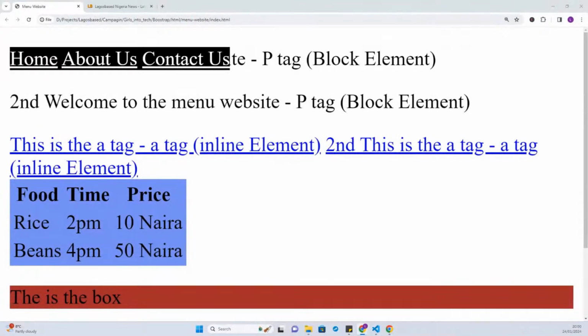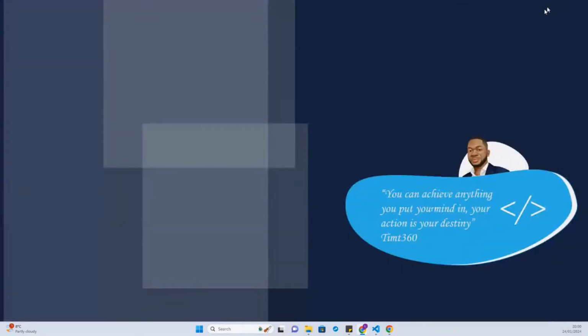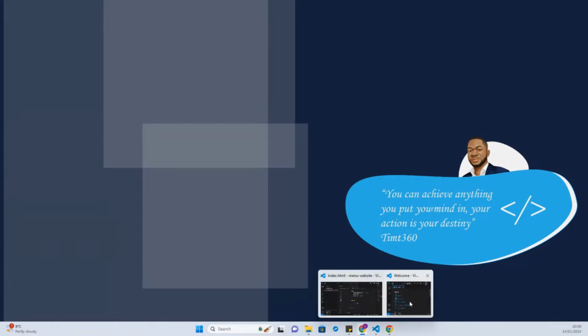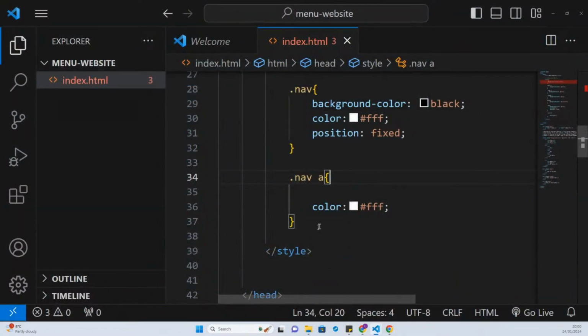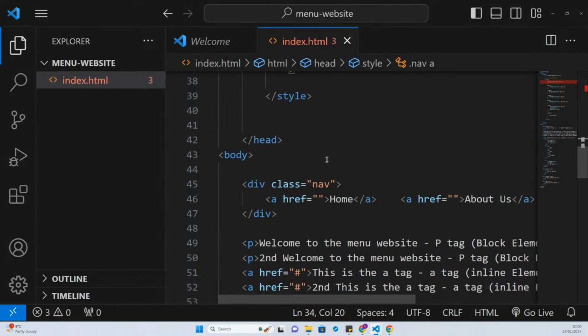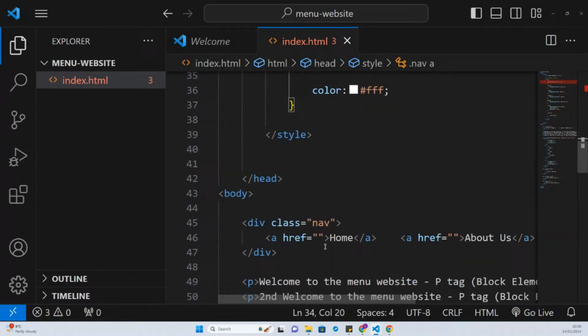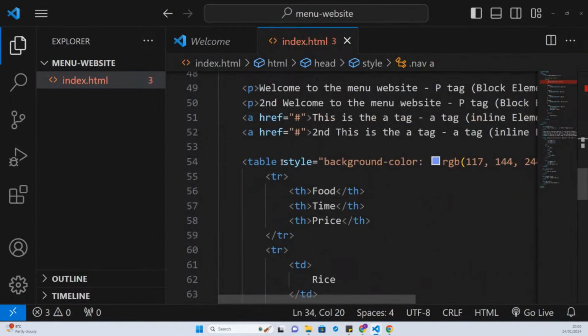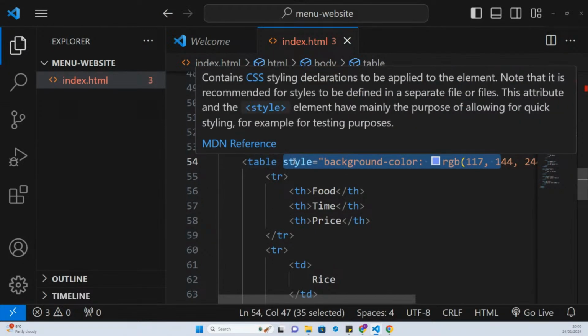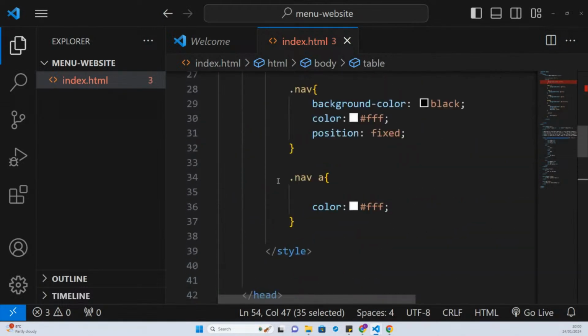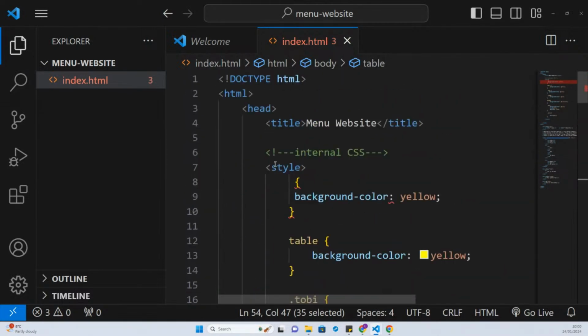Right, so let us talk about external CSS today before we finish the class, because it is important that you know external CSS. We looked at inline CSS, or inline styling, which is basically the one that you write like an attribute within your HTML tag, and then internal CSS is the one that lives within the head tag.